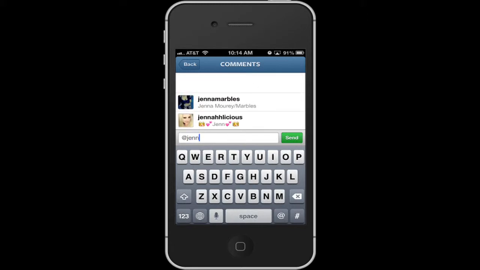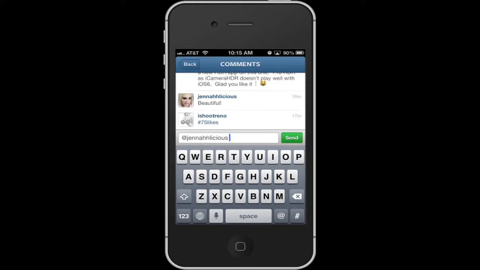You'll see as you type, it'll start to filter out based on who you follow or who's commented on this picture. If you're on a picture that somebody hasn't commented on and you're not following them, you may actually have to remember their username if you want to tag them. But here we do have the option of clicking, so we're just going to click on Jen to add her there. It's filled the rest of that in for us, which is very handy.